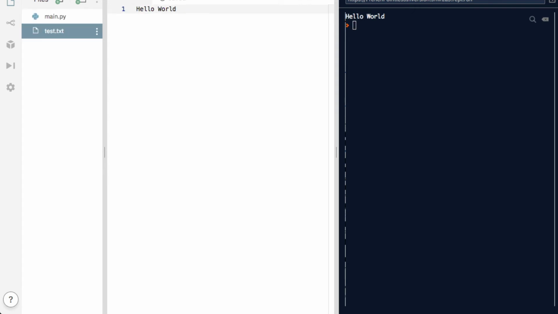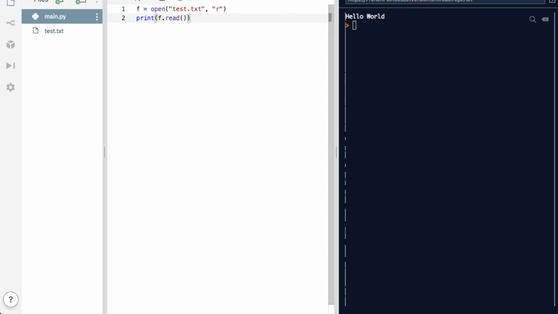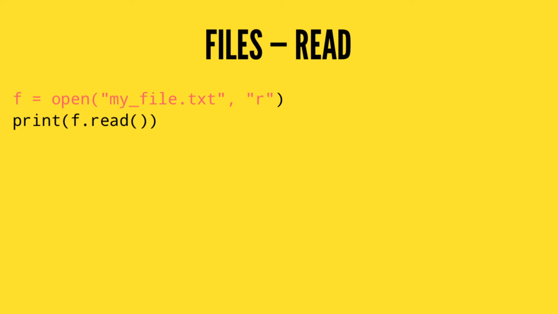We can add some more text into here, and then I'll run it again. And as you can see, it will go through and print out each thing in the test. So it will update itself. So that's just reading your file.